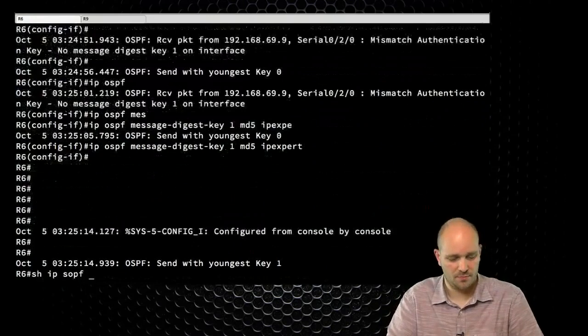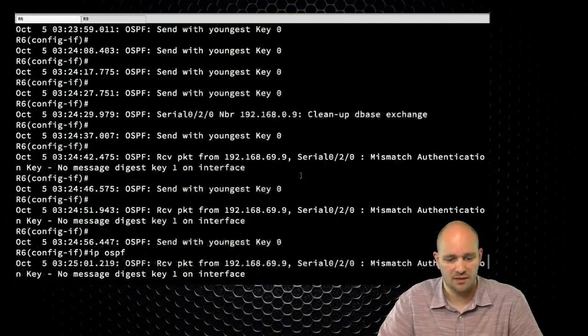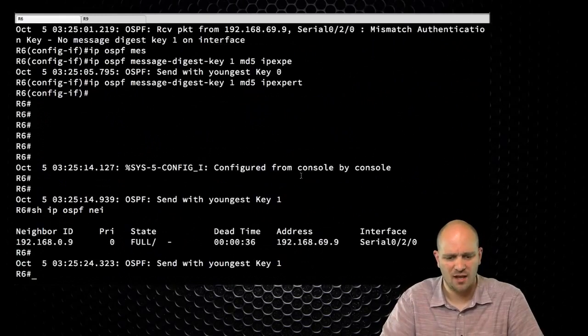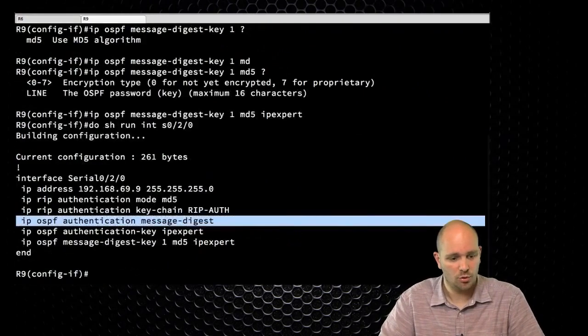Show IP OSPF neighbors. Let's see. Oh, we are full. I somehow missed it, I guess. It stayed active, so it didn't actually go down, I was faster than 40 seconds. So we can do the undebug all.